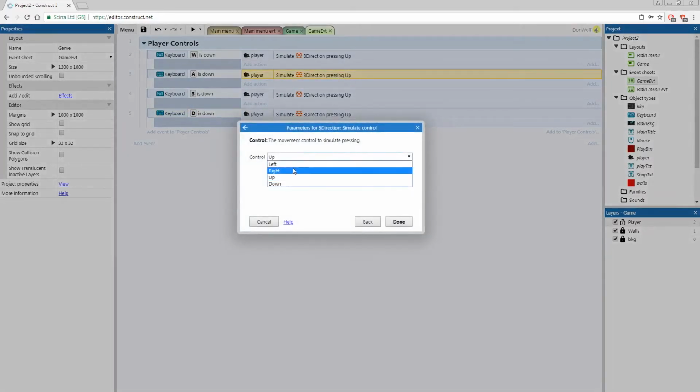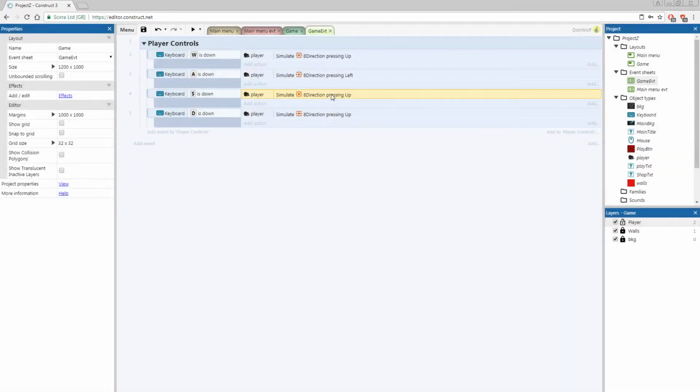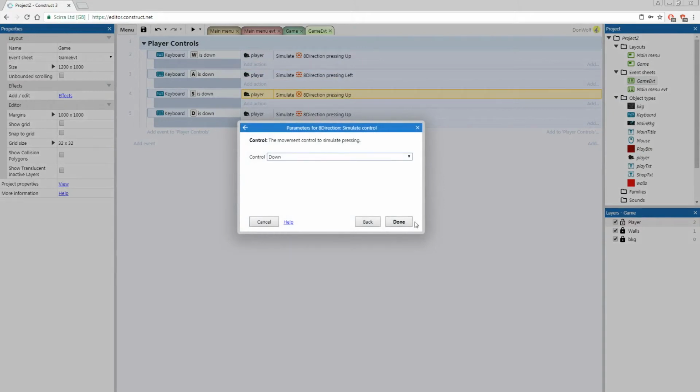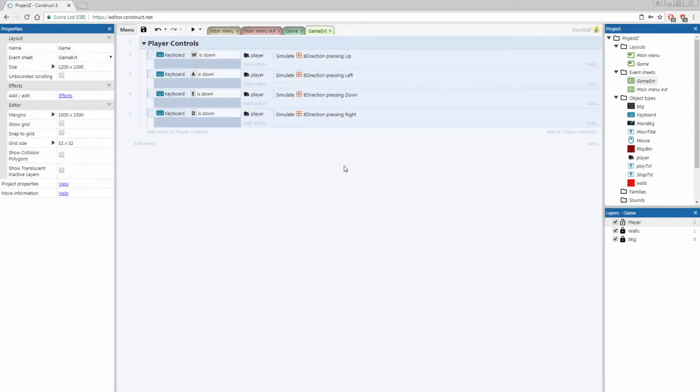So when we press A, we should go left. When we hold down S, we should go down. And D will make us go right. Cool. Now that we can move in 8 directions, we also want to be able to aim.